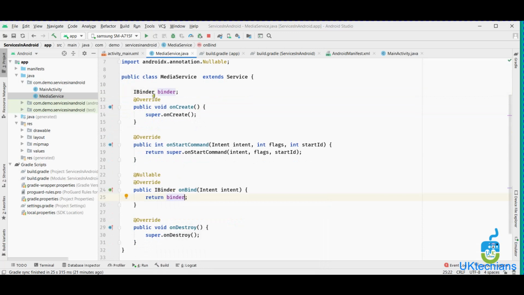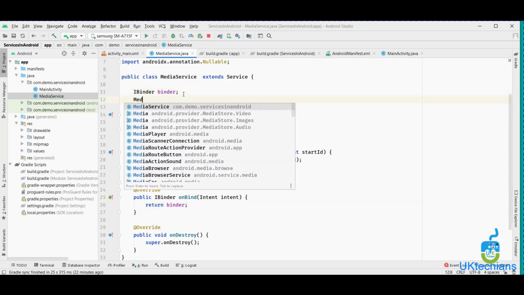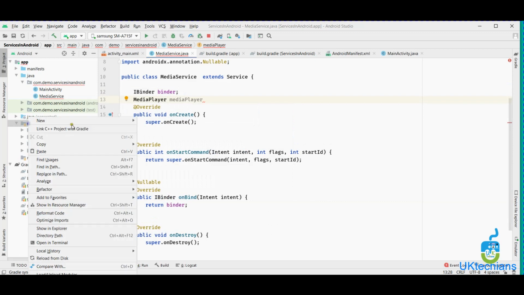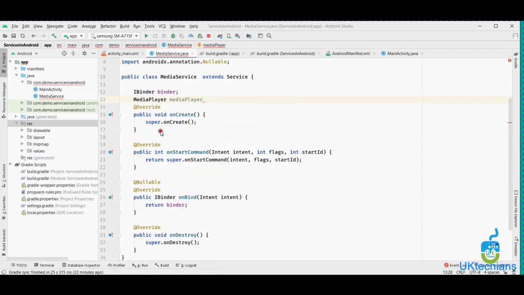So it will return the IBinder, right? If any intent binds this service, it will return this binder variable. Let's create a MediaPlayer service, MediaPlayer, and then I have to create a raw folder here from which I want to start a music. So let's create a raw folder.